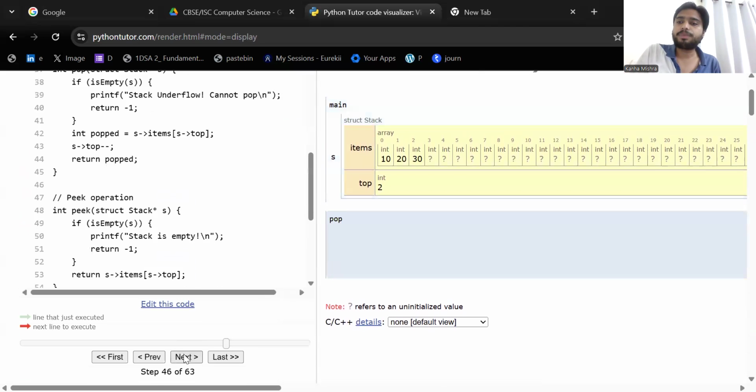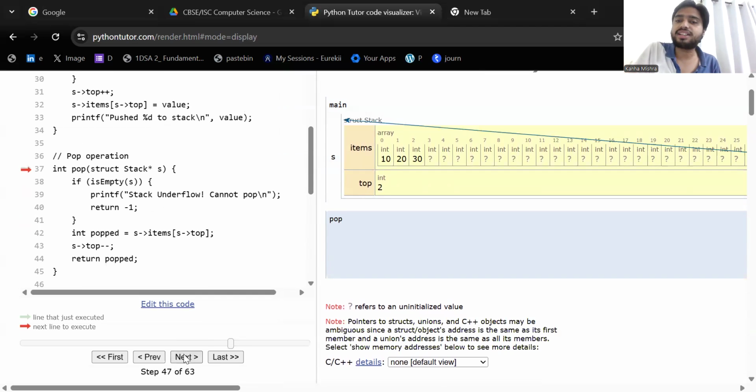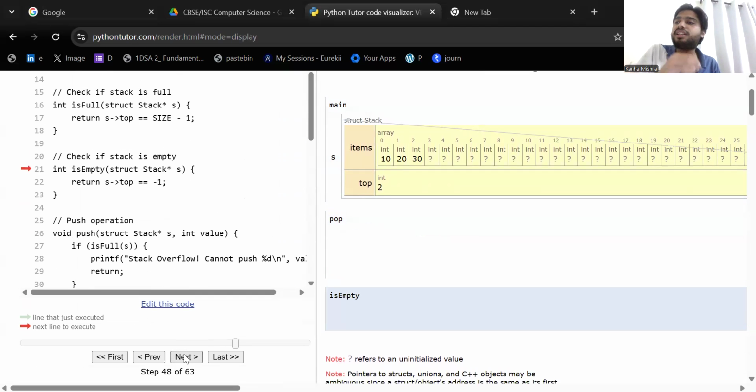Now we pop the element. Popping means removing the element from the top. We pushed 30, so we will remove 30. How will we remove it? We decrease the top value. First we will check whether the stack is empty or not. If the stack is empty, then there is no element to pop. It is underflow; the stack is already empty. How do we check whether the stack is empty? The topmost index will be -1. It is not -1.